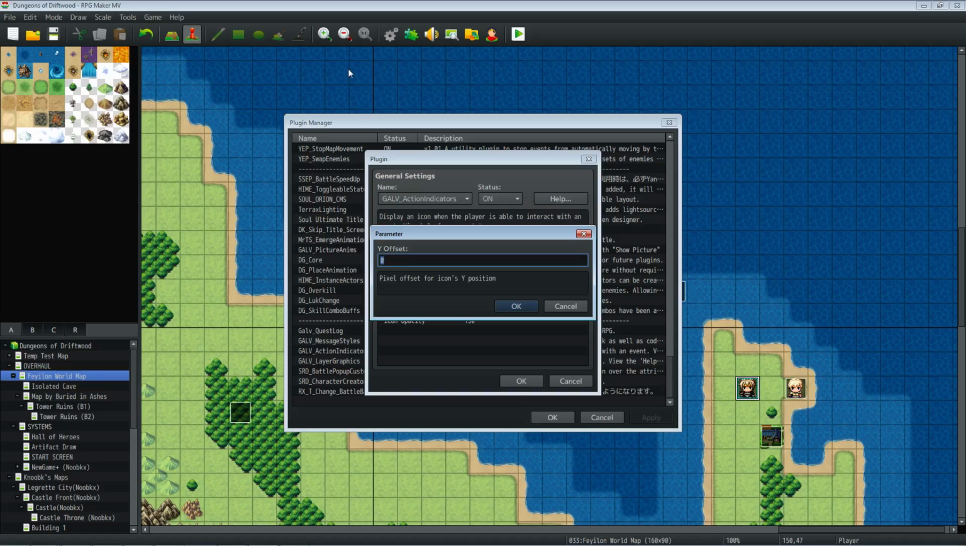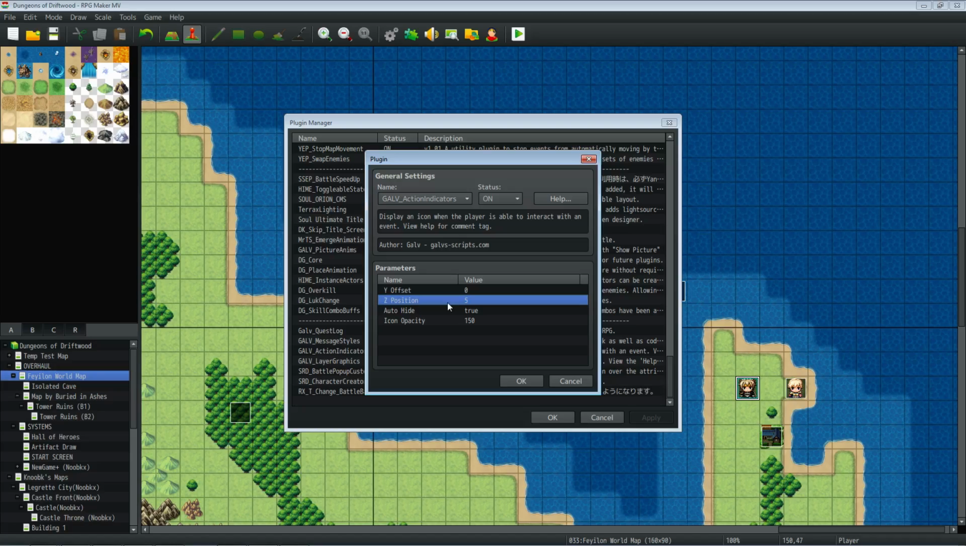If you add to the Y, it's going to go down. If you subtract from the Y, it's going to go up. The Z axis is basically the layer that it's at. If you're using other plugins from Galv, like the layer graphics, you can change the layer to have the indicator be below events or below pictures that are drawn on the screen, or above. 5 is the top layer, so it's drawn above everything.